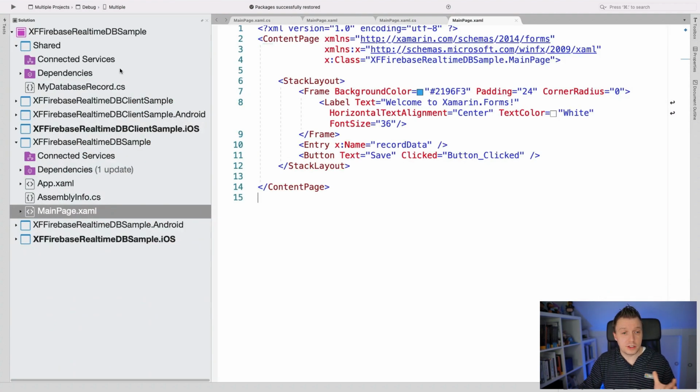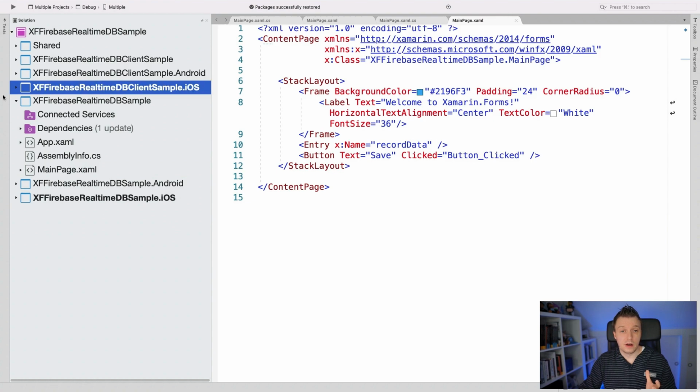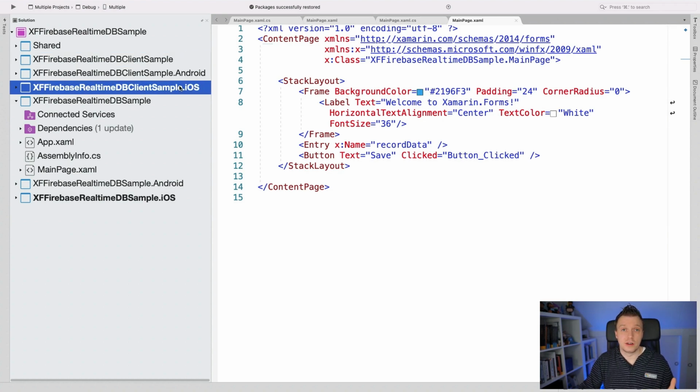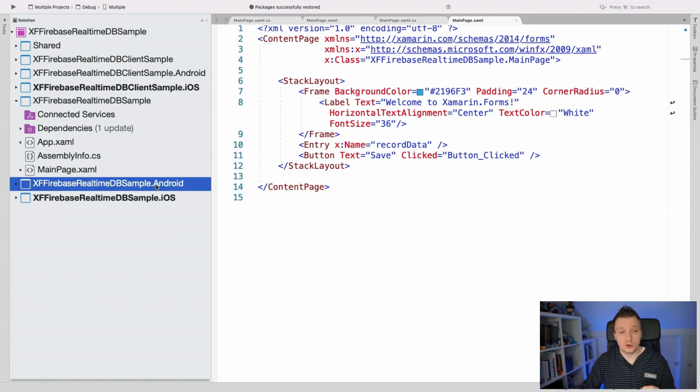Now, other things that you will see here is, like I said, this client. So this is my shared client project for Xamarin.Forms, and this is the Android and the iOS targets. And the same is here for the real-time DB sample. So this maybe should have said server in it. So this is kind of like the server application, right?